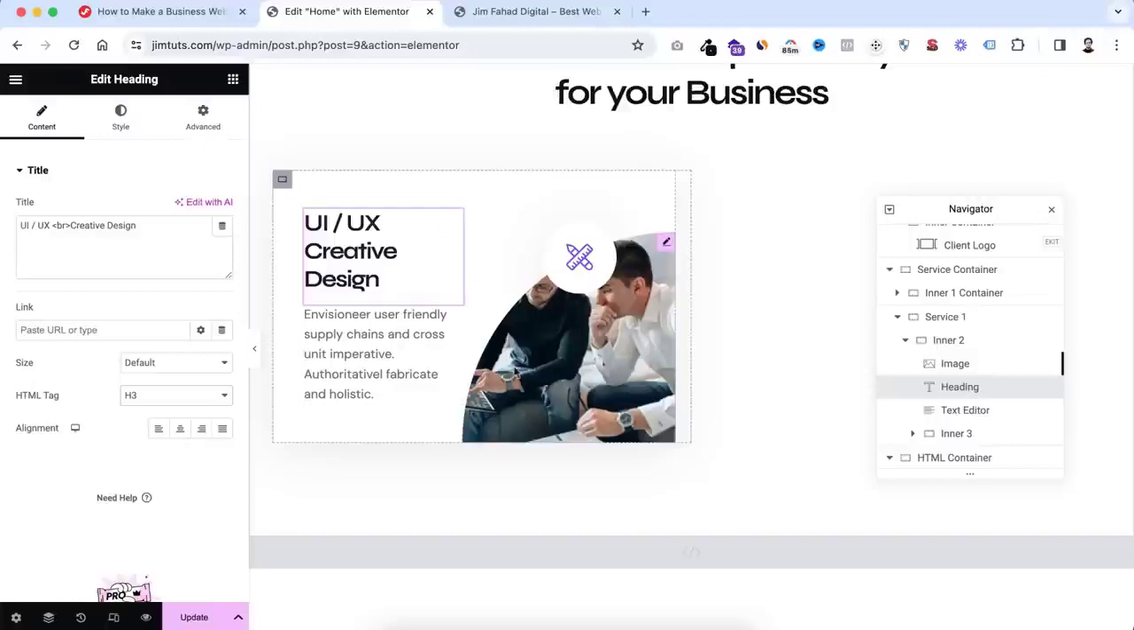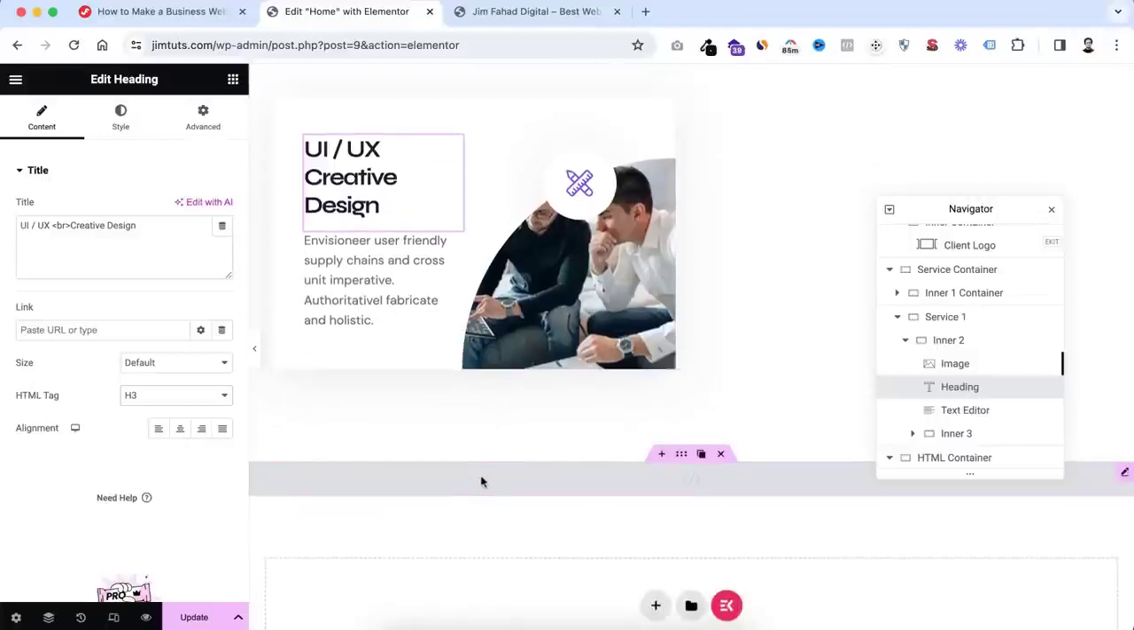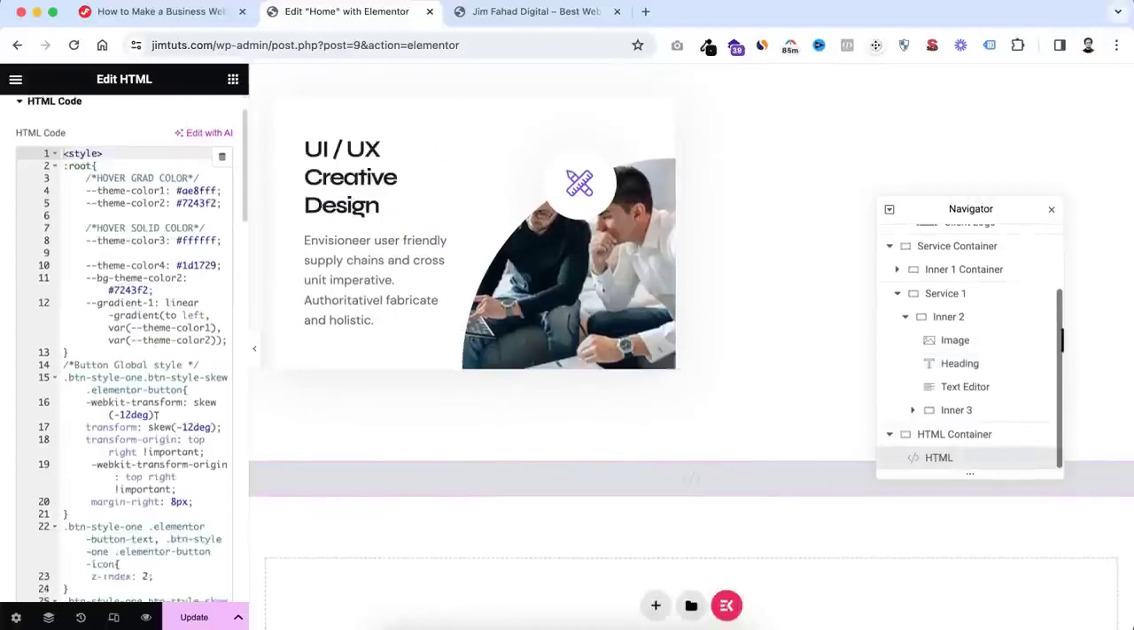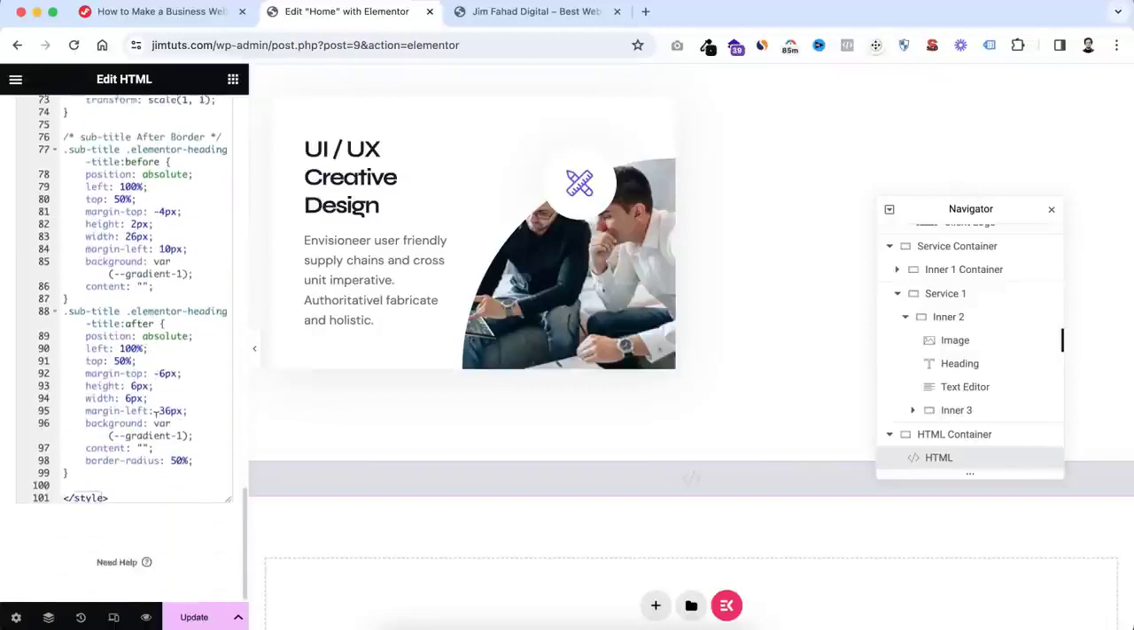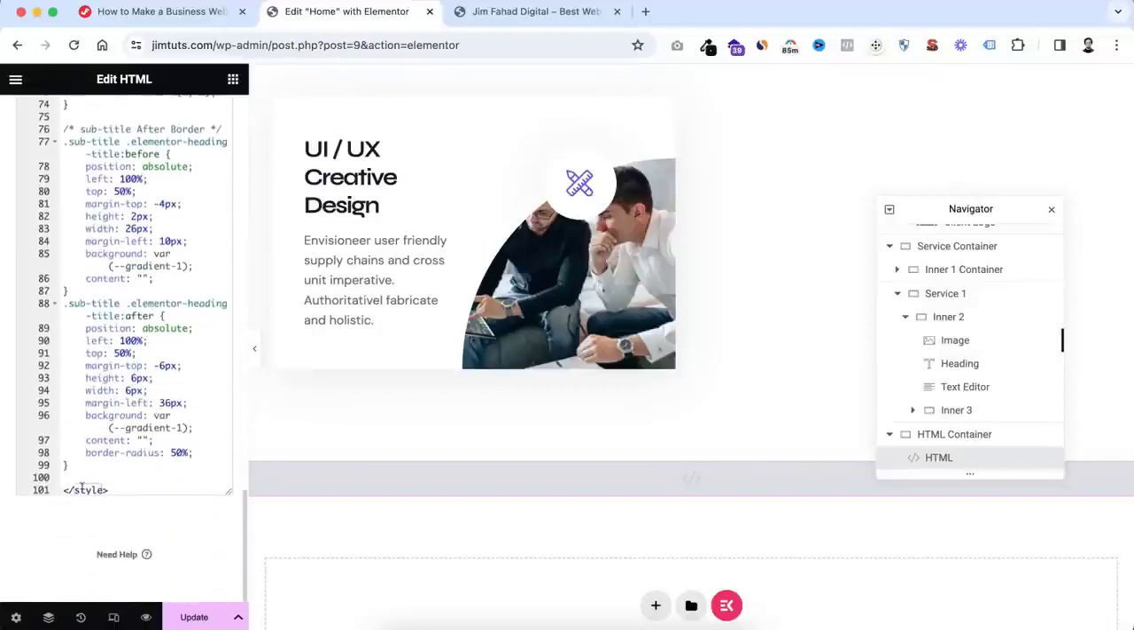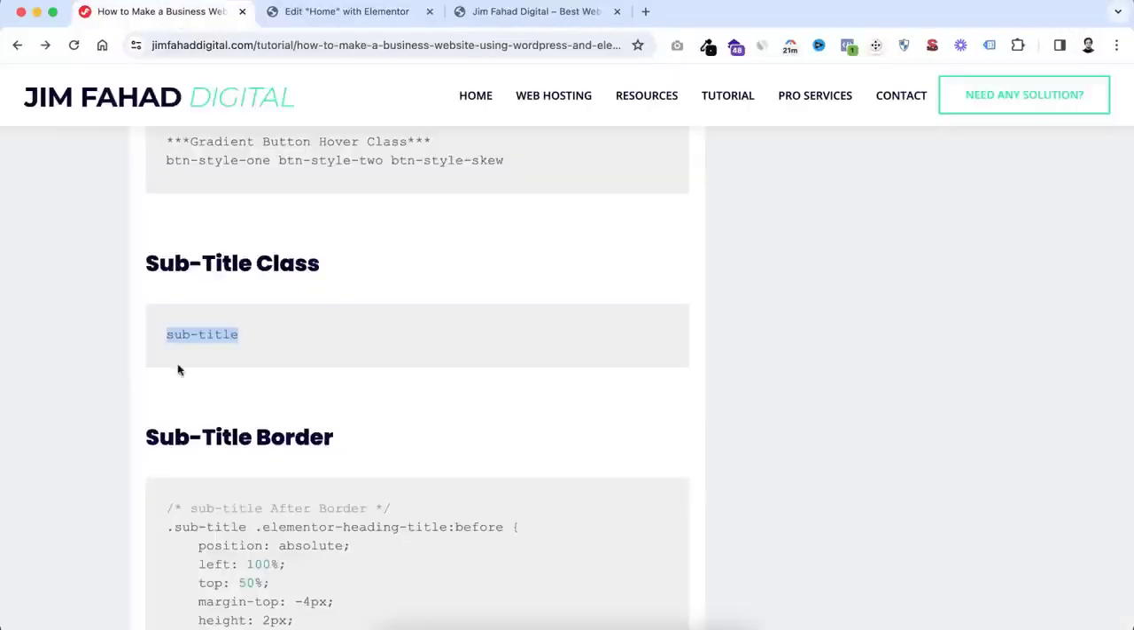Okay, so here first of all I want to add the code. Open the HTML snippet and here right underneath the existing code. So just make sure you have put it before the style tag here. So I'm making some empty space here, and now go inside of jimfahaddigital.com.